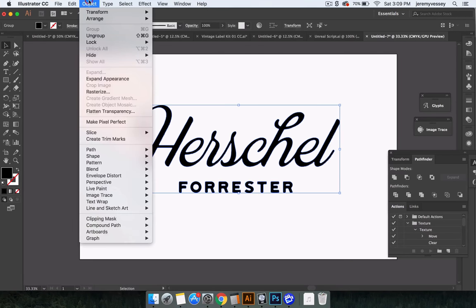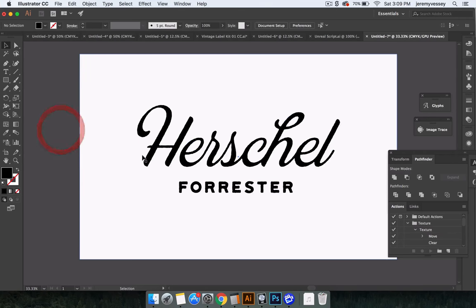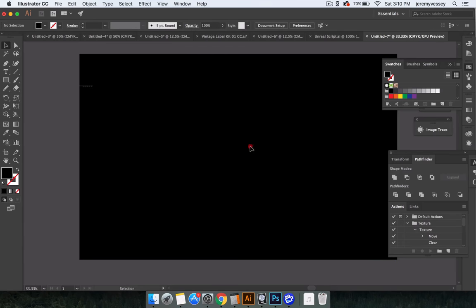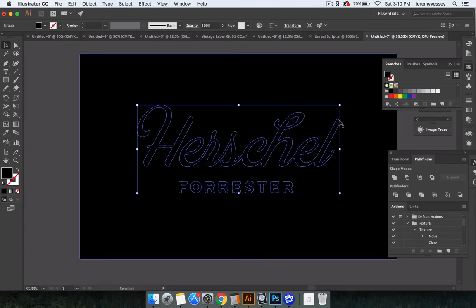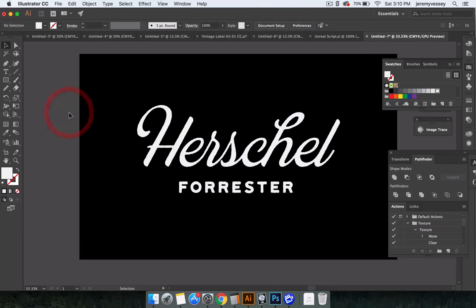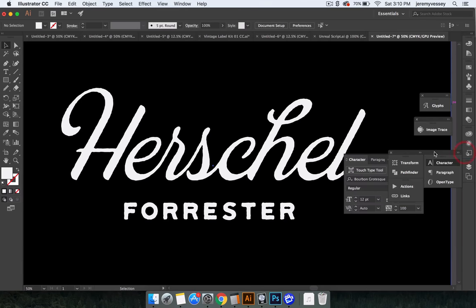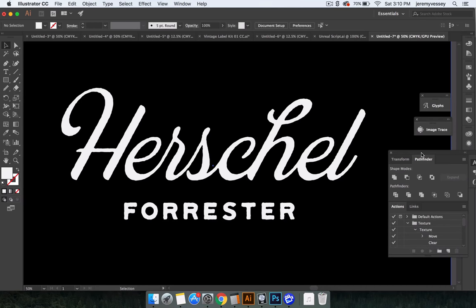So now I'm just going to go up to Object, Expand Appearance, and there you have it. So let's just change the color on this to see if there's a difference. Change the background color to black, and I'm going to change the type to a gray. So there you have it, a roughened look that makes everything that you put together, whether it's an icon or an illustration, maybe a line illustration mixed with the type, you put it all together, you add these effects over top of it, and it looks like it was all drawn by the same hand.